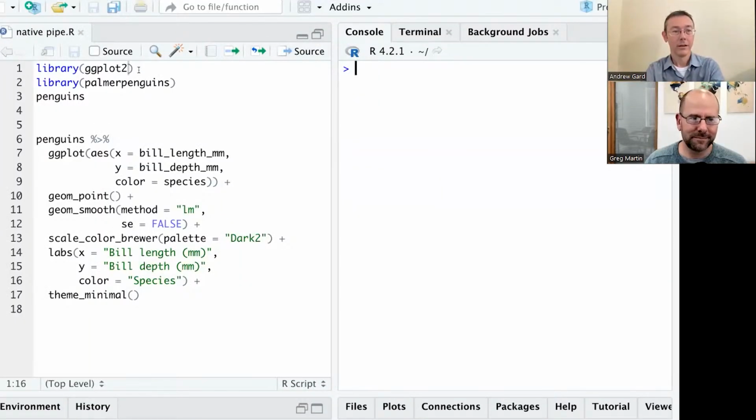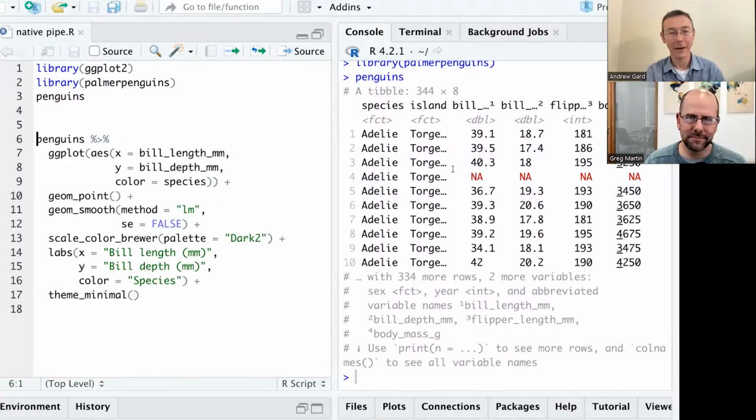Hey, everybody. Recently, I've made the switch over to R's native pipe operator. As of a recent update in R, you can now use a pipe operator without having to load in any other packages. Let me just show you what that's about. I'm going to load up the ggplot2 package and the Palmer Penguins package, which really just has a data set in it.